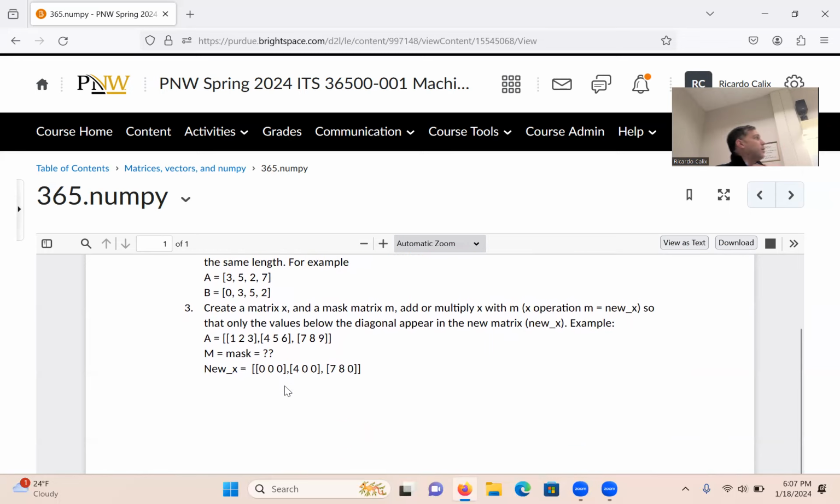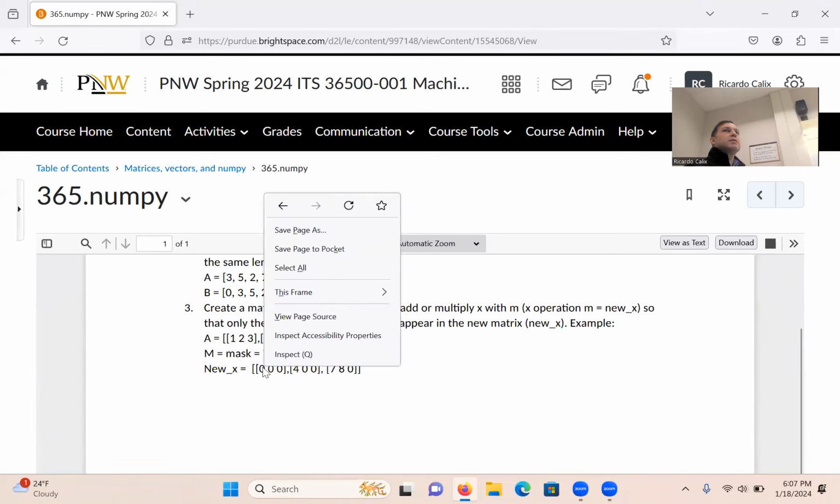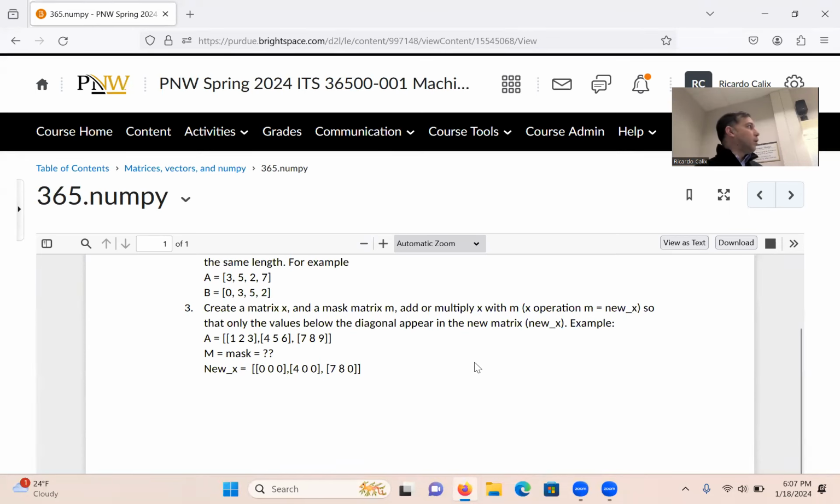And then number 3, create a matrix X and a mask matrix M. Add or multiply X with M, so X operation M, which would be equal to new X, so that only the values below the diagonal appear in the new matrix new X. And this is the example. You can see it here. You have the whole matrix. You've got to figure out the mask with the operation, and then the results should look like that. Okay, so these are the 3 problems currently that I have. And as I said, I'll review these again a little bit plus add maybe 1 or 2 more. Is this clear, guys?